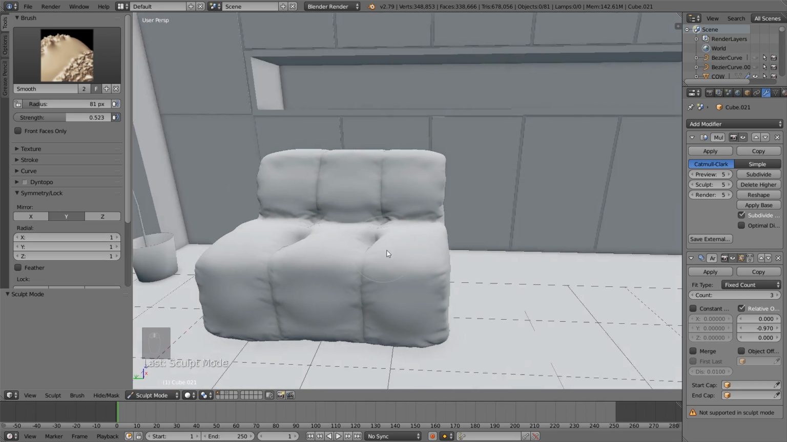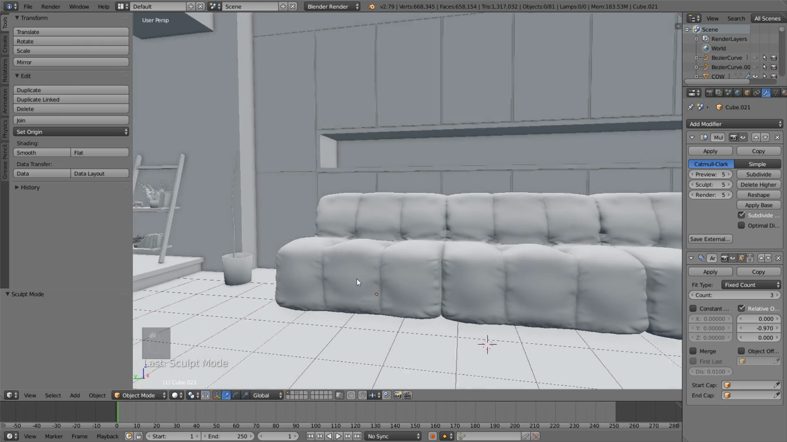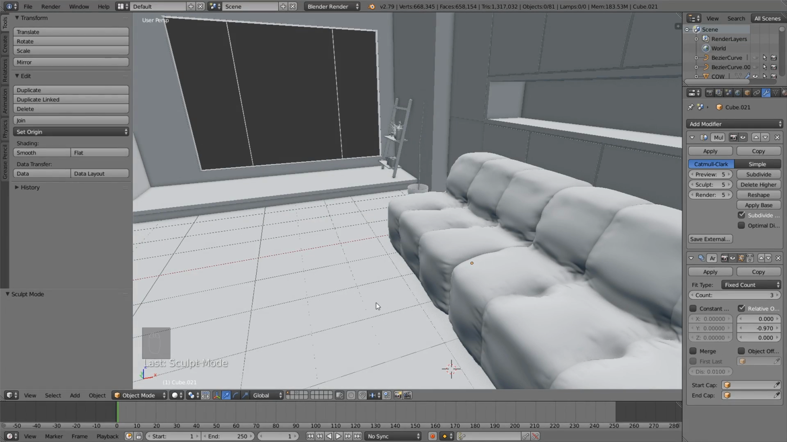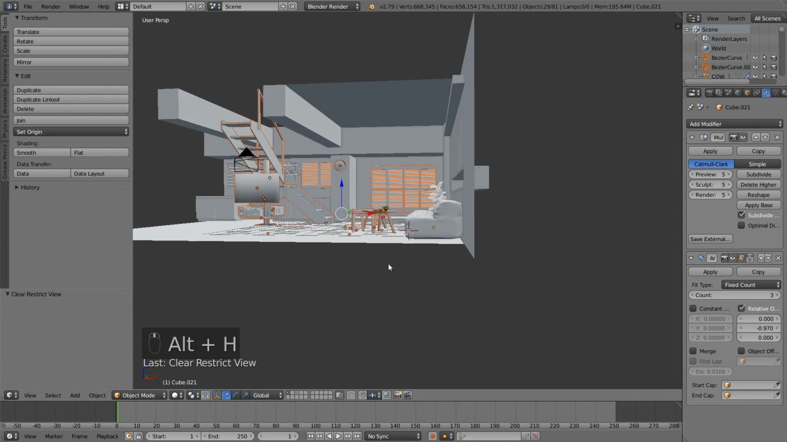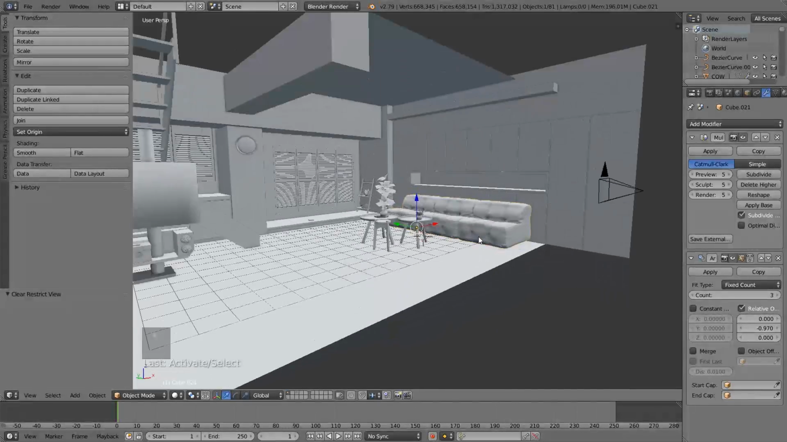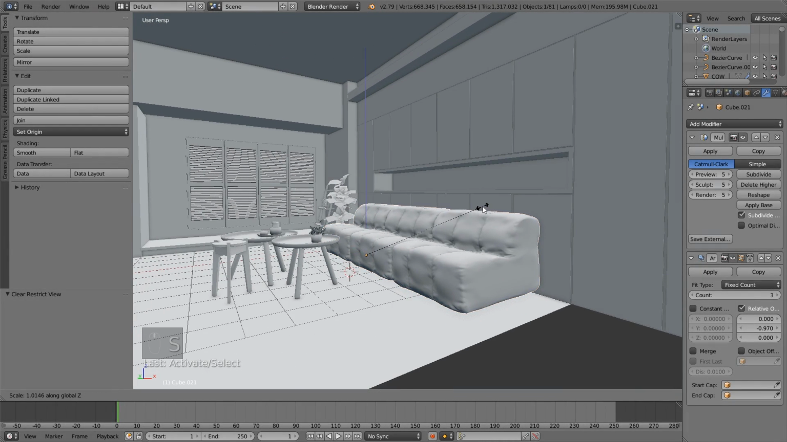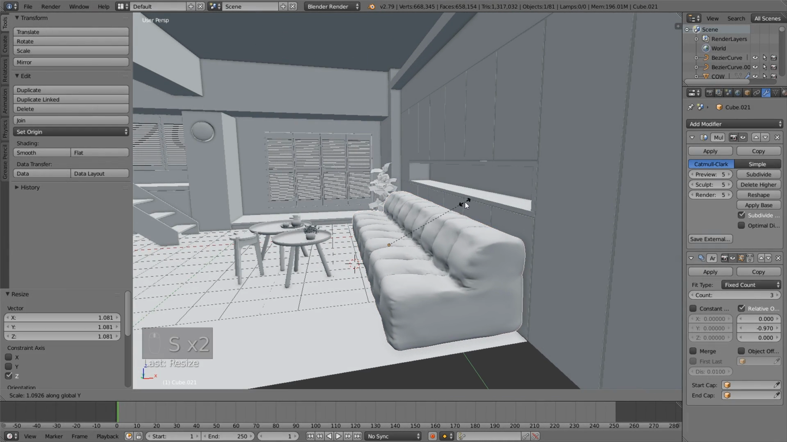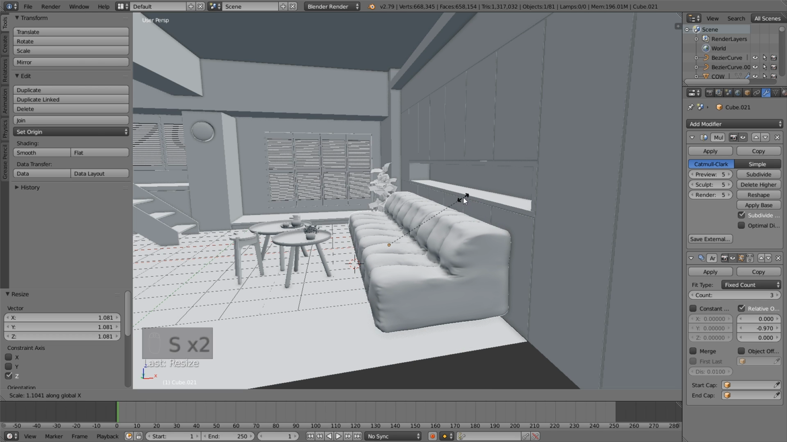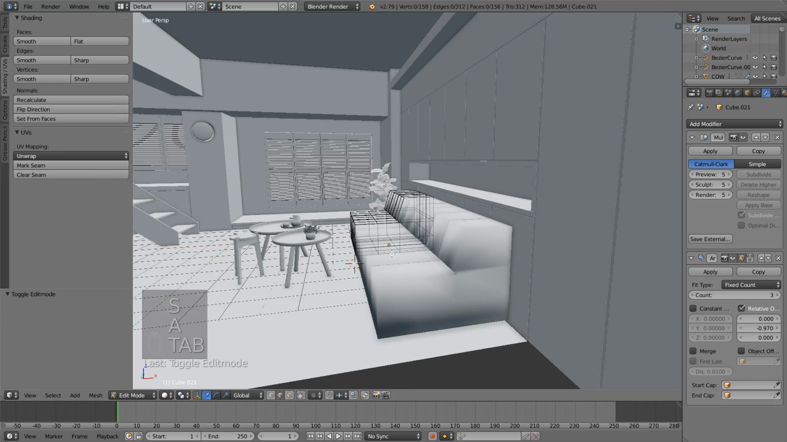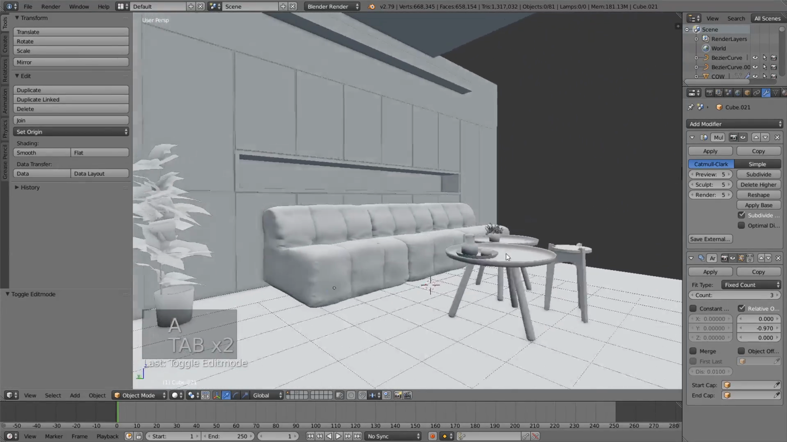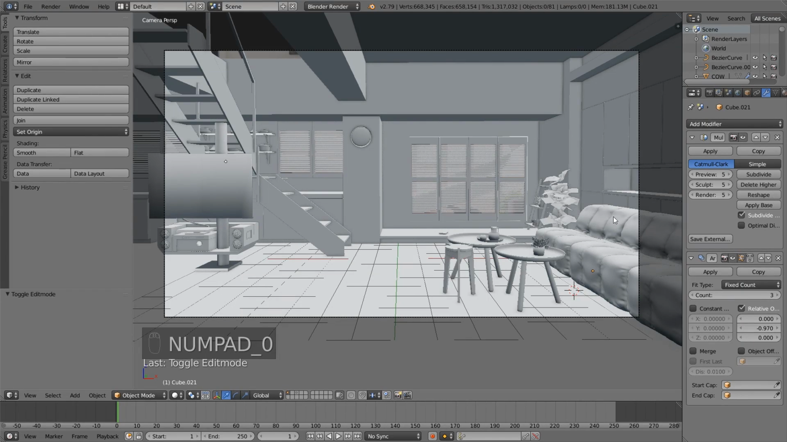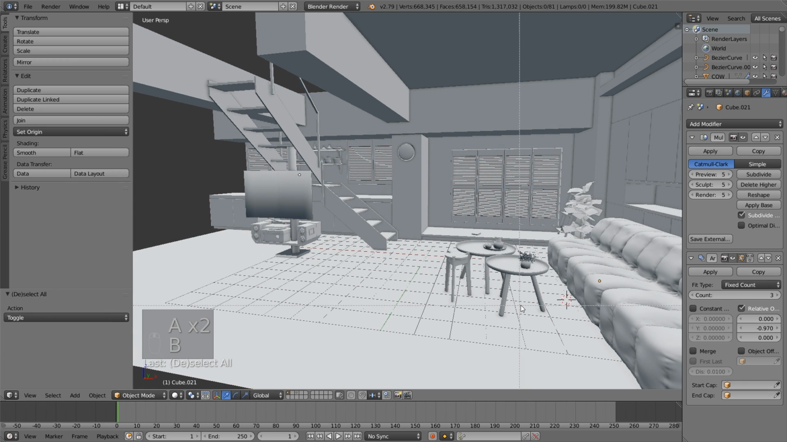All right, so with that done, I'm going to go back to object mode here. And I think if I unhide some of our other assets, the couch might be a little small once it's sculpted like this. So I'm going to scale it along the Z a little bit and along the X-axis a little bit. Not too much, but just a little bit, like so. All right, and that's looking pretty good. If I go to camera view, you can see it right there, and that should work. So I'm going to go ahead and hide a few of these objects again.